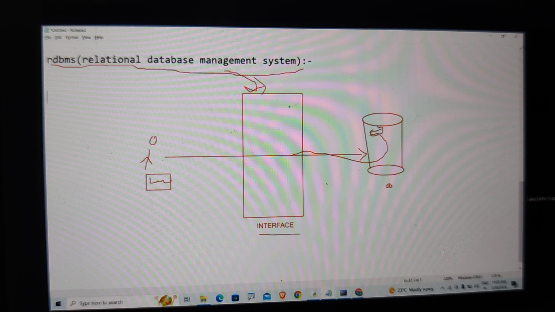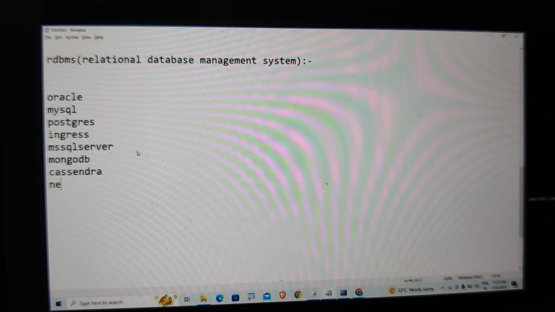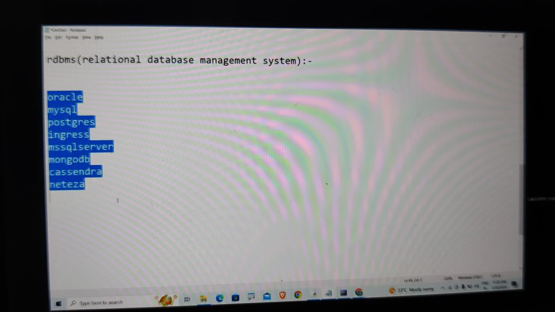To understand the interfaces, we need to know what kinds of RDBMS are available in the market. They are Oracle, MySQL, PostgreSQL, Ingres, SQL Server, MS SQL Server also we can call, MongoDB, Cassandra. So like this, a lot of RDBMS are available.